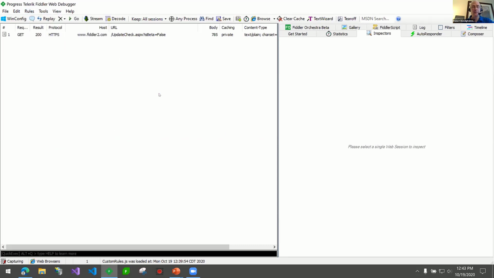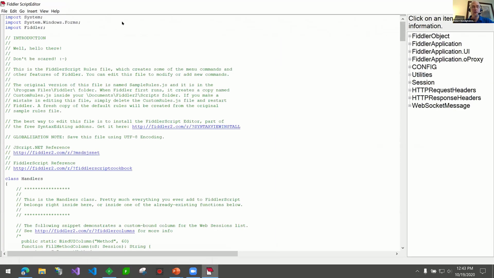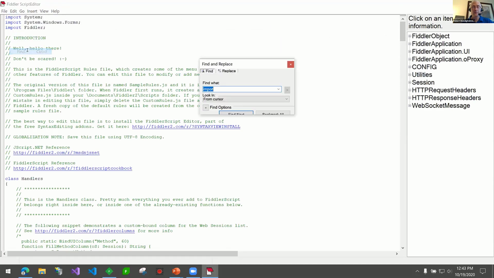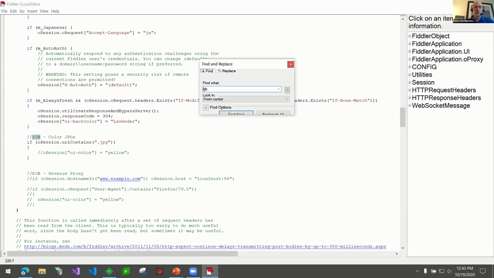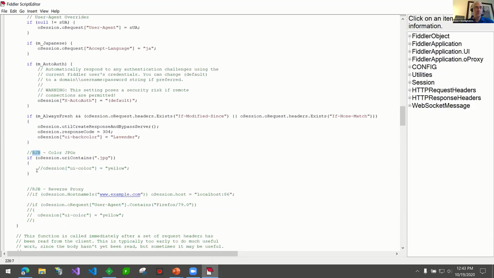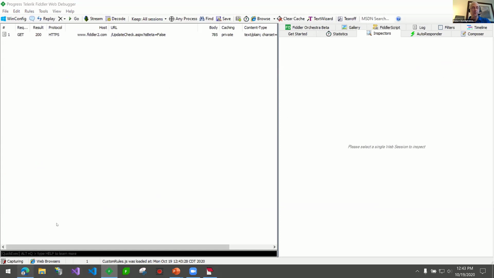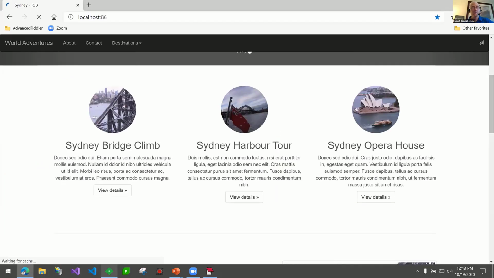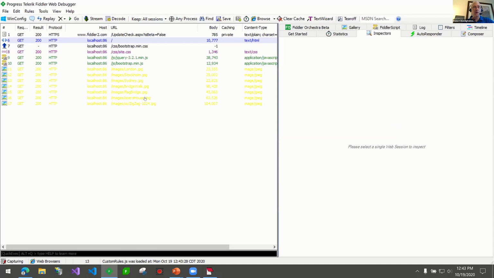So I can say Customize Rules. And I'm just going to do a quick search here for my comments. So here I'm in my OnBeforeRequest. And I can just say, if you see a session come in where the URL contains .jpeg, I want to make that session be the color yellow. So I'm just going to save that. Let's go re-request the travel site here again. And now you'll see in Fiddler, all of that is yellow.